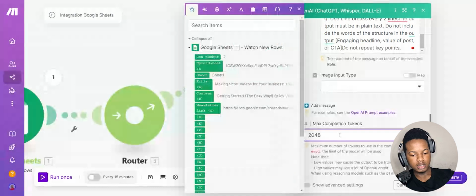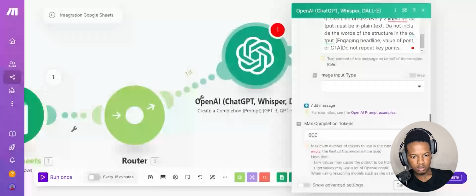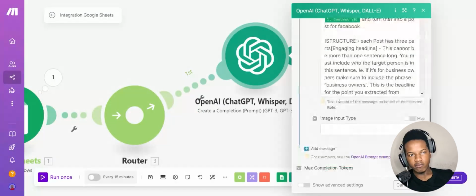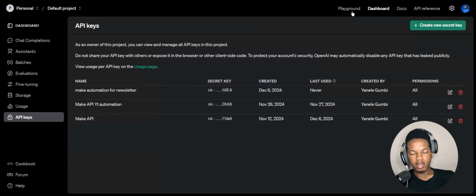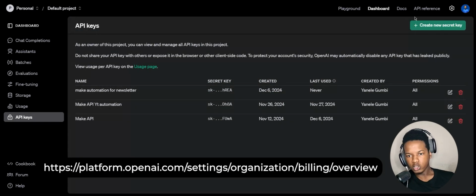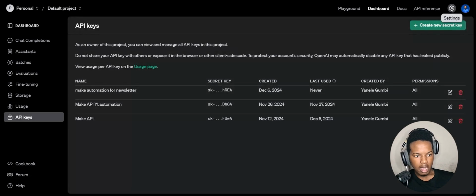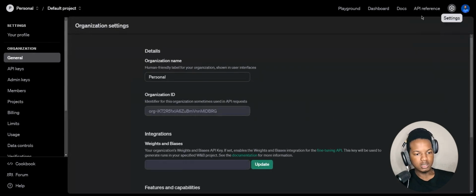Okay, now that we've done that, we're going to leave the image input blank. For max completion tokens, let's keep it at 600. Also, by the way, for the max completion tokens, I want to make you aware that you need to have ChatGPT tokens to be able to run this automation, and unfortunately, you have to pay for those. You're going to hop back into your ChatGPT dashboard. You can find that at platform.openai.com. I mentioned this earlier. You're going to go to this gear icon over here next to your profile picture. You're going to click on settings. And then on the left hand side, you're going to see this option called billing.